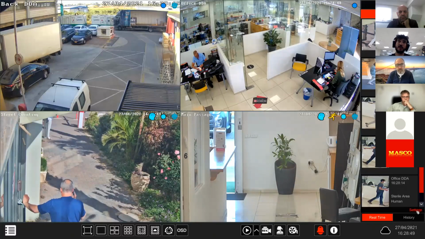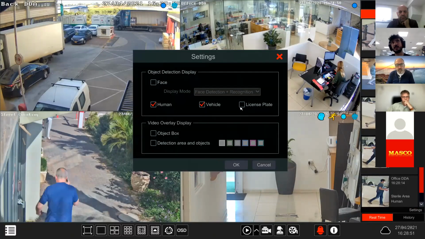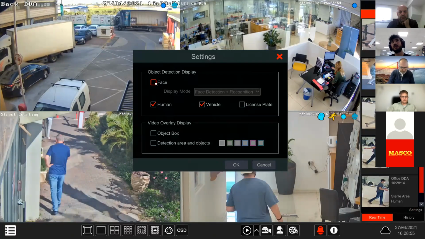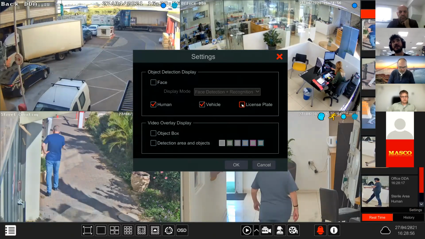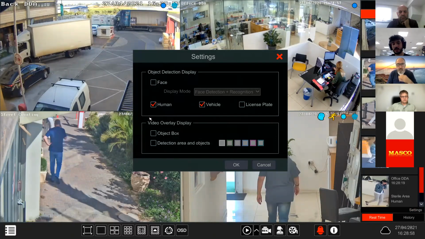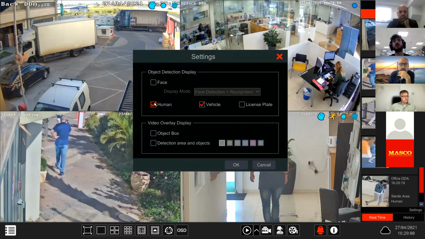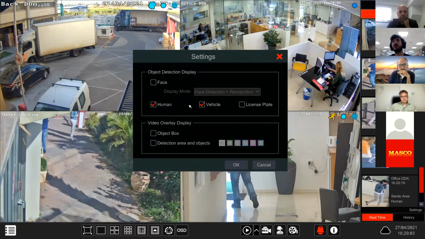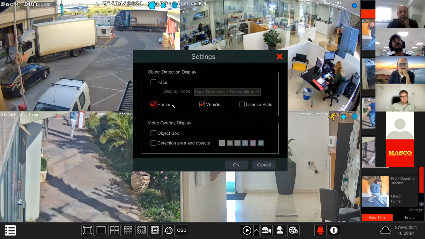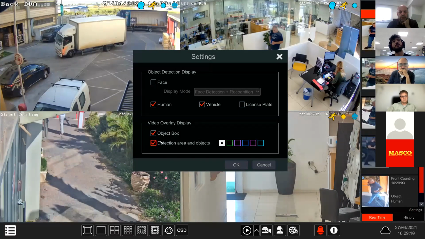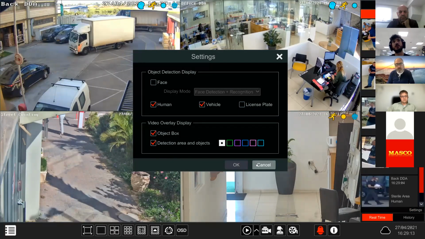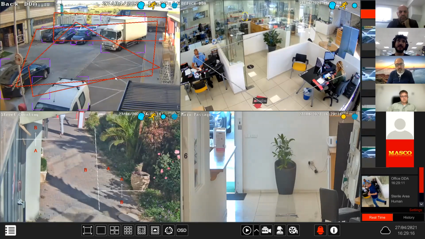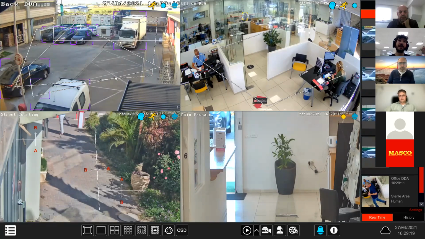We can control, of course, the things that we can see. It doesn't really relate to now, but of course you can choose to see also faces and also license plates. So in the meantime, since we're talking about DDA today, we chose only human and vehicle. As you can see, we have a car right here on the right. Of course, you can also choose to see the object box and the detection area and objects. This is the metadata that arrives from the camera.